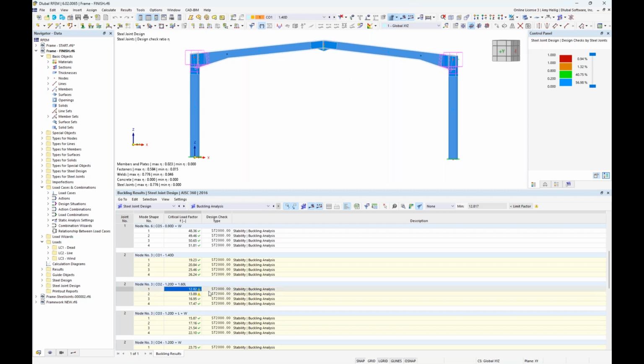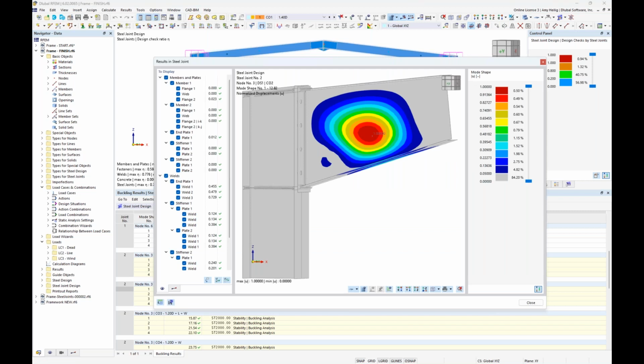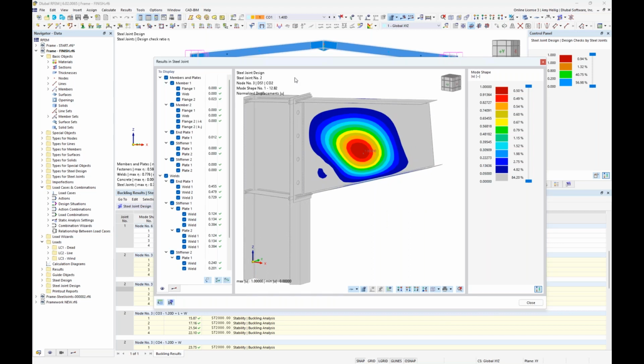What might be interesting too, in addition to the table format, is to yet again launch the results in the steel joint here, and it will look very similar to what we saw before. But there's a slight modification now that we are viewing our buckling behavior: instead of viewing stresses and strains, we're viewing the eigenvalue, or the eigenmode. So we can see that under this particular load combination number 2 and our critical load factor of 12.82, we might be concerned with buckling within the web of our tapered member.